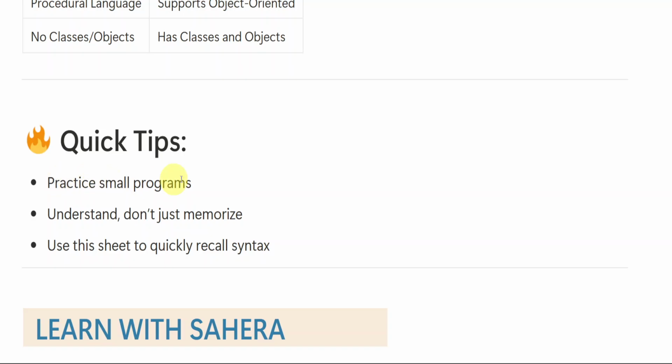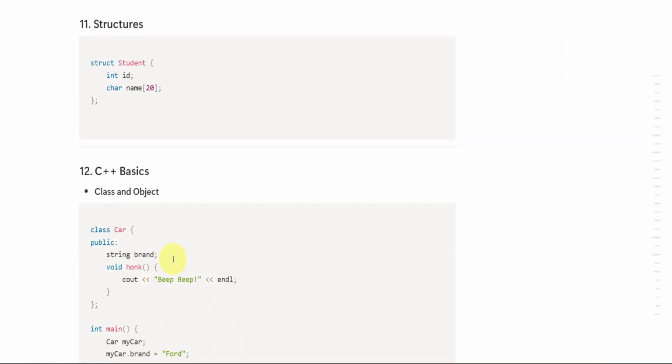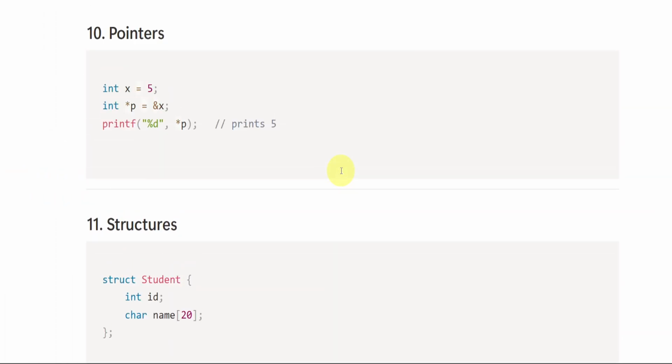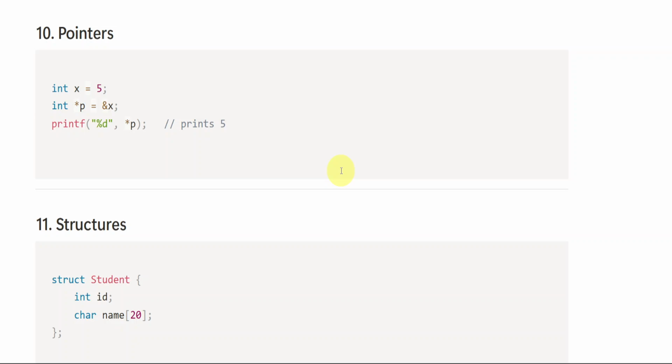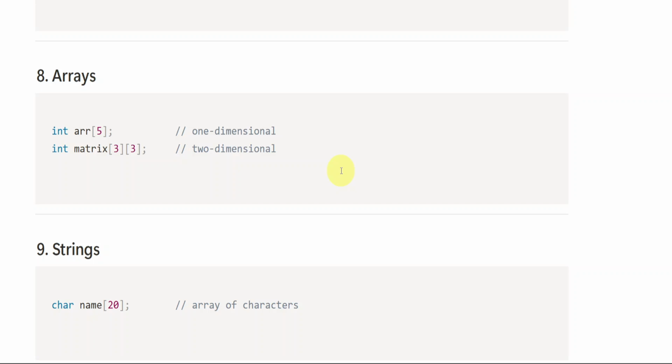Quick tips: practice small programs, understand, don't just memorize, use this sheet to quickly recall syntax. And don't worry, I will be uploading a video for the theory cheat sheet. Okay, how you need to remember theory in C and C++, that cheat sheet also I am going to upload. Okay, this is for the small programs, and that will be for theory.